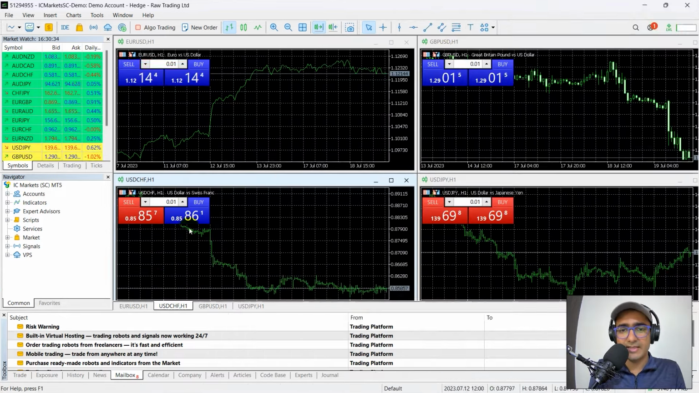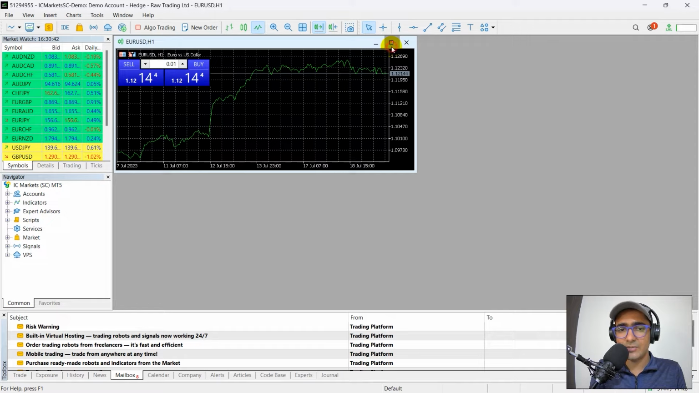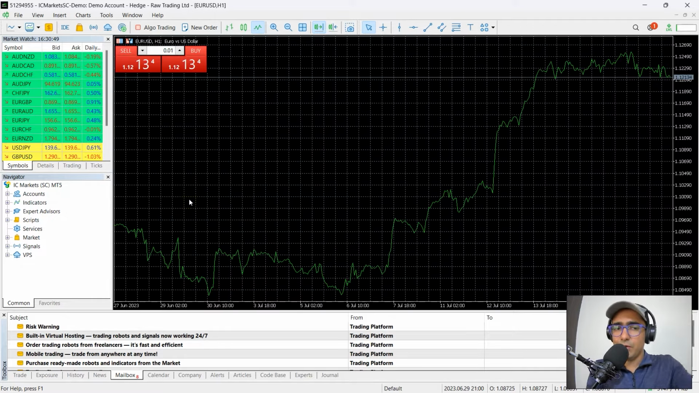So you can see this is the platform, right? This is what I'm talking about. I'll close all the charts here, and let's expand this one, right? So we have downloaded and logged into our MT5 platform. It's connected with IC Markets. Now the next thing is to connect it with TradingView Pine Script, right?